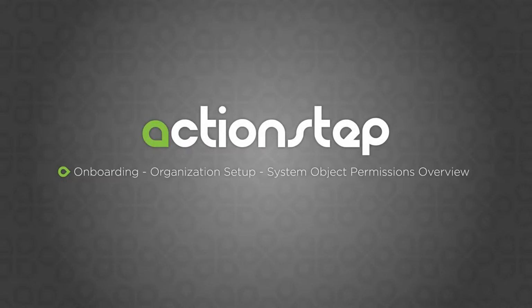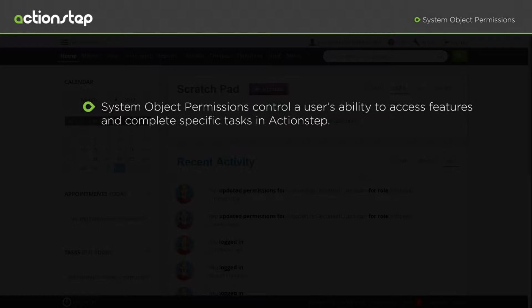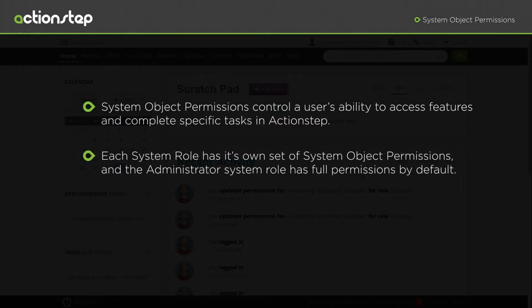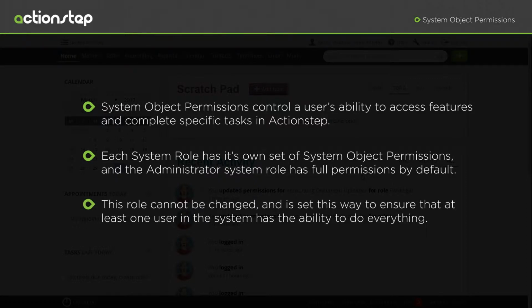In this video, I'll be covering System Object Permissions and how to set these in Actionstep. System Object Permissions control a user's ability to access features and complete specific tasks in Actionstep. Each system role has its own set of System Object Permissions, and the Administrator system role has full permissions by default. This role cannot be changed and is set this way to ensure that at least one user in the system has the ability to do everything.